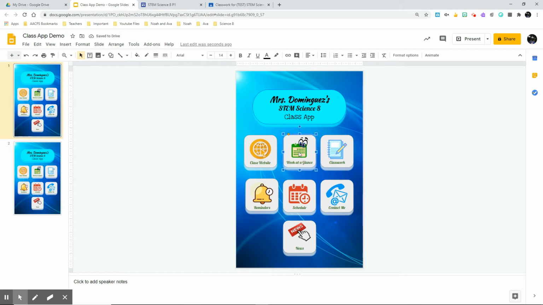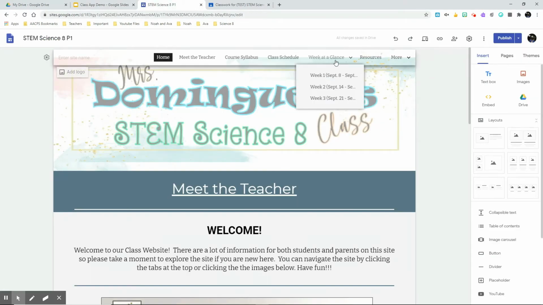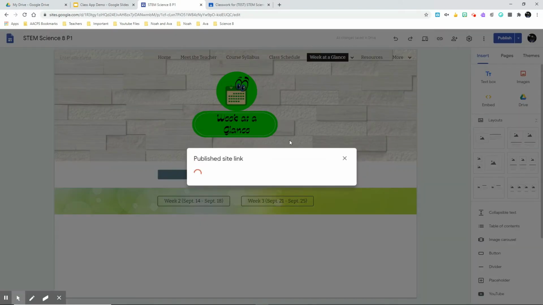And this time I am going to hyperlink the overlays or the buttons. Next, I'm going to link the Week at a Glance page from my website. So I go to my website, click Week at a Glance, and then click the link icon.